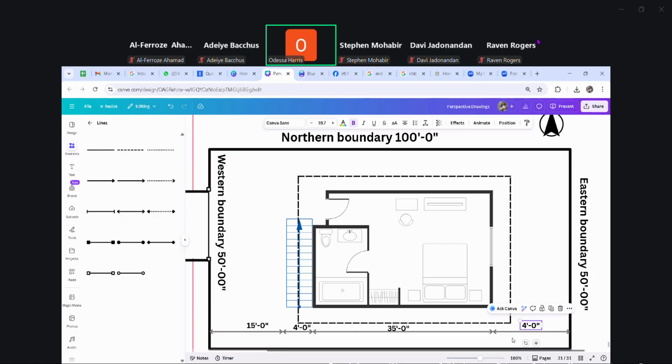Now, when you're doing a site plan, you don't need to show any of the internal details inside this floor plan. You just need to show the outline of the building. And in the case of the site plan, you need to show the roof itself.